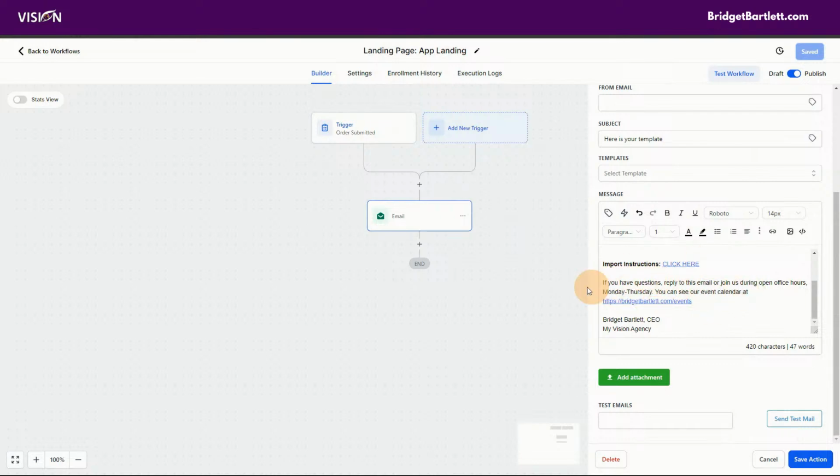Okay. So we're going to say here, if you have questions, reply to this email, or join us during open office hours, Monday through Thursday. And then I share my event calendar here. Because we do want to make sure that we're not just selling you a website template. We are here to support you as well. So if these instructions are not good enough for you, then you can join us. That's basically what that message is saying.